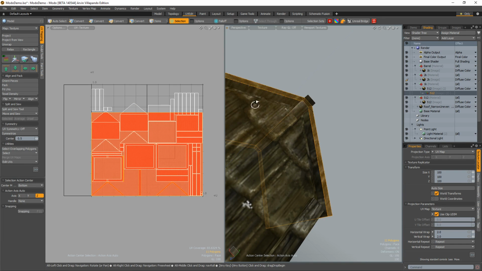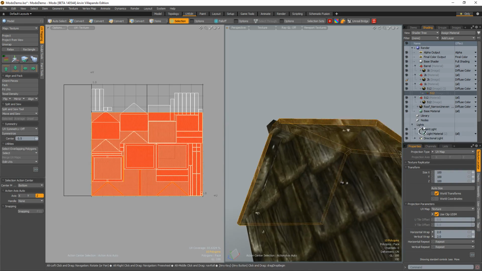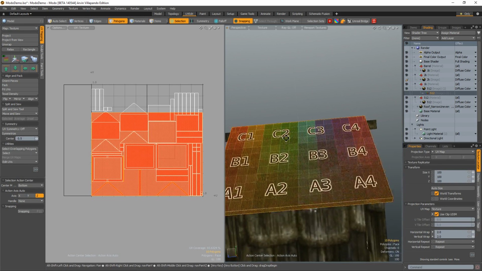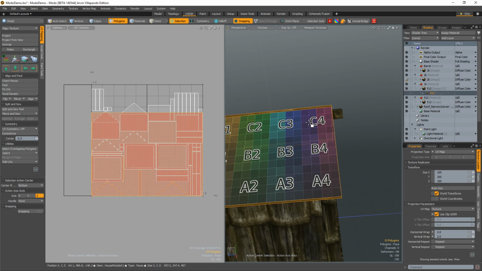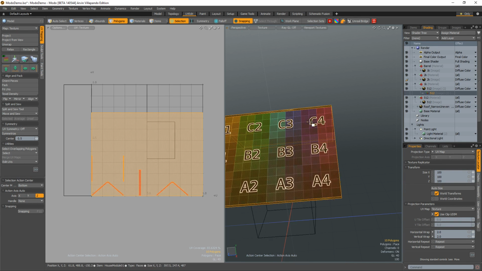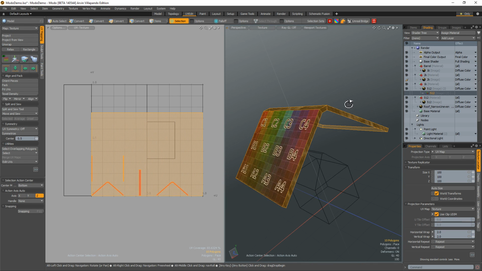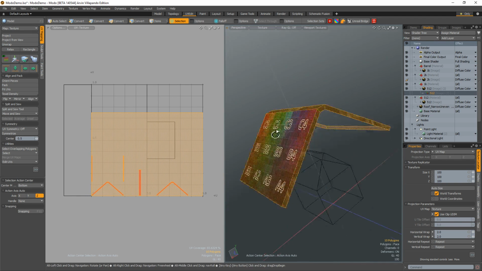Actually, no, let's not grab the underside. Okay. All right, and so let's isolate this. So I'm just gonna isolate it by hitting Shift H. All right, so now we've got these two, and what I just isolated is the roof, right?